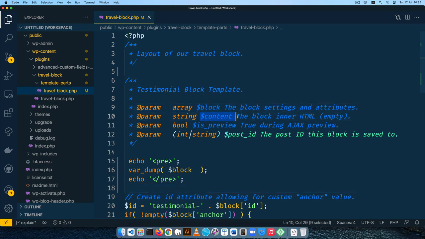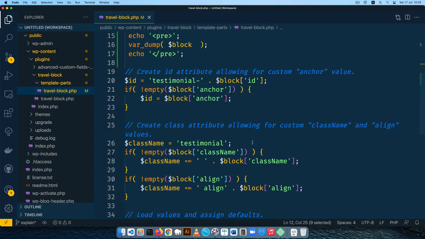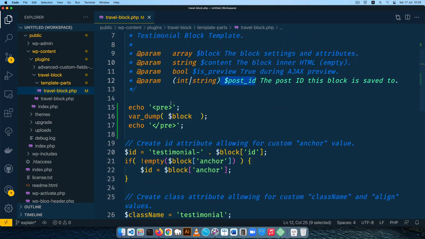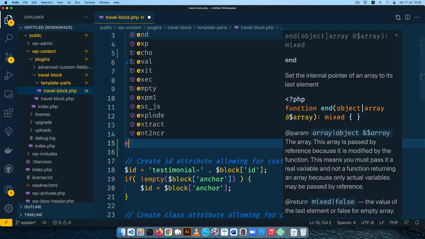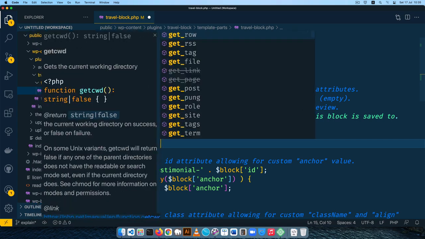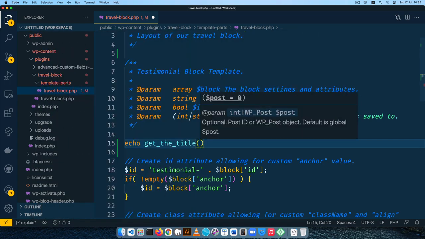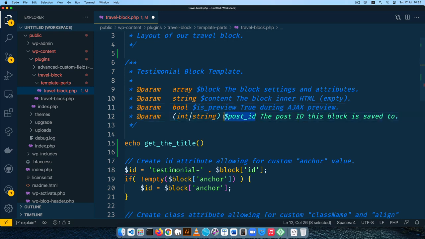Then we have the content, that's also exposed to us through the ACF API. We have the preview, and then we can also get the post ID of where this block is. And I cannot think of any way to use this post ID unless we wanted to get like the title of this page and then add it to our block. For example, you would say maybe echo, and then you're going to say get the title, and then inside that you're going to pass this post ID that ACF is exposing to us, and then add a semicolon.